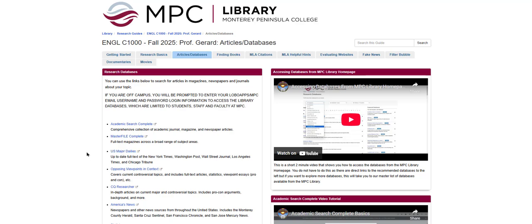So these are really great databases for doing research, but no matter what database is listed there, there's a direct link to that database. So if you click on Academic Search Complete, it'll take you to that database. Now, if you're off campus, it may ask you for your LoboApps login. So if it asks you for that, just do your LoboApps login. And once you do that, you'll have access to all the databases.